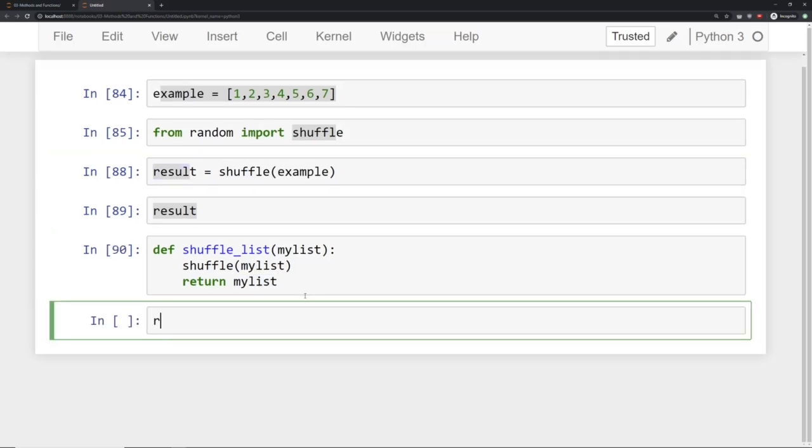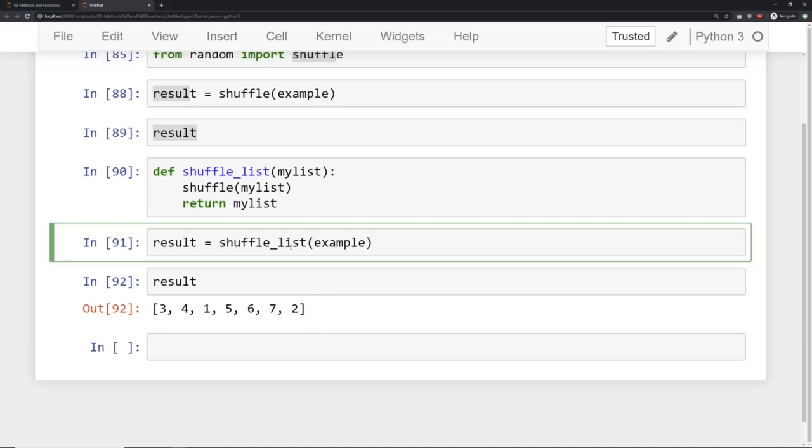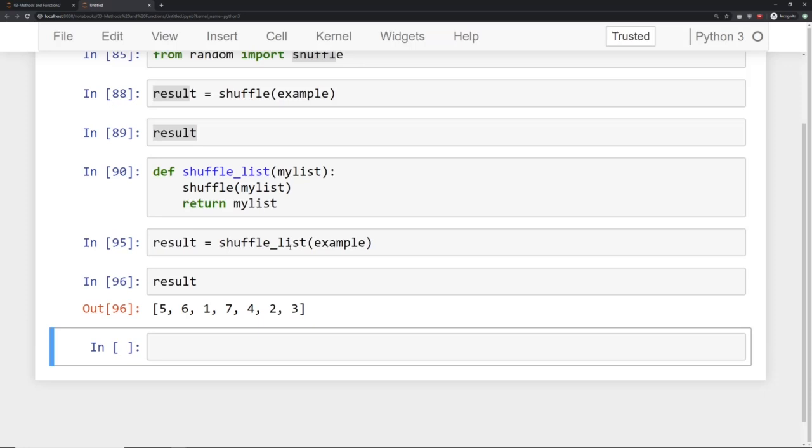So let's see if this works now. I'll say result is equal to shuffle_list, and let's pass in our example. We check out our result, and it's shuffled. Each time I run this, you'll notice it shuffles it in a different way. Perfect. So we have a function that can shuffle this list.